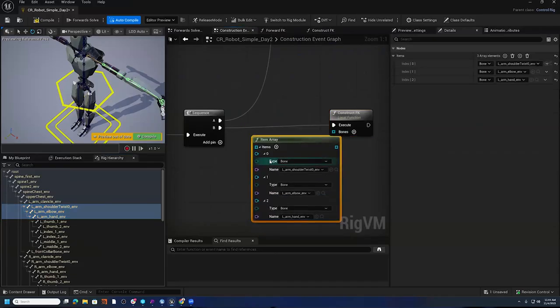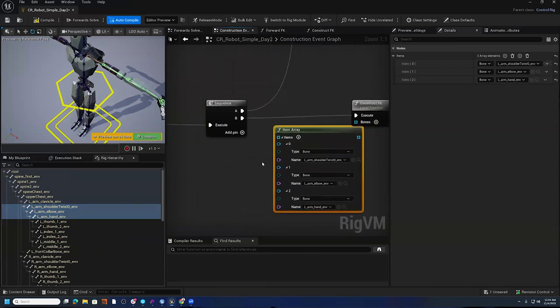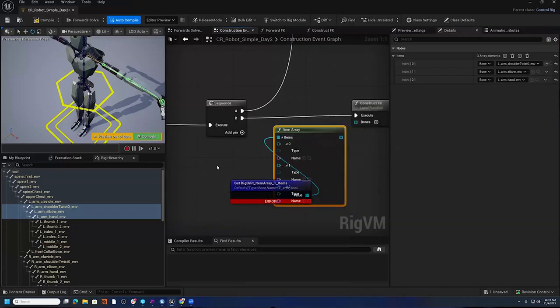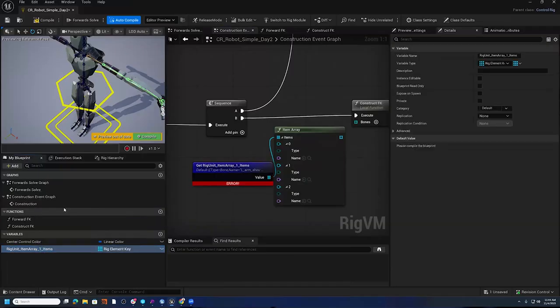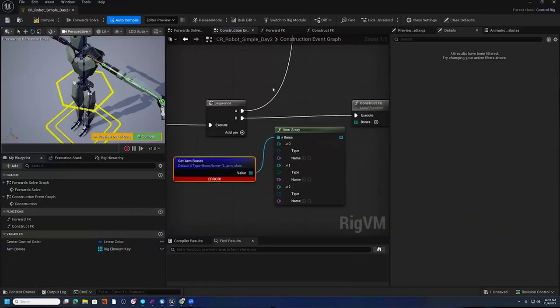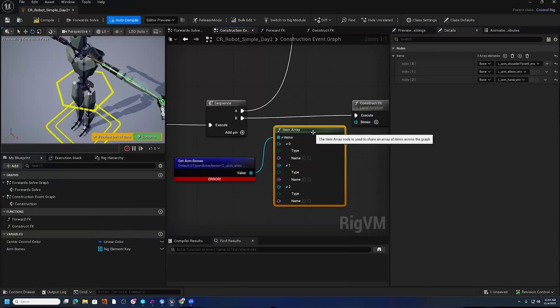That'll create an item array like we did with the hips, but this time we're gonna actually dump this input to a variable so that we have this setup variable that'll be used later for, say, the other side of the body for the right arms. So I'm just gonna click this and drag off it and go to promote to variable. And then go over to the blueprint and right click on this, rename this to arm bones. And we can then delete the item array.